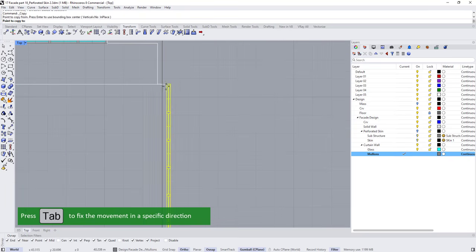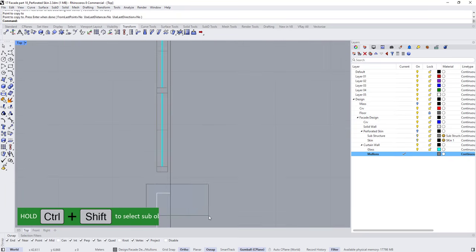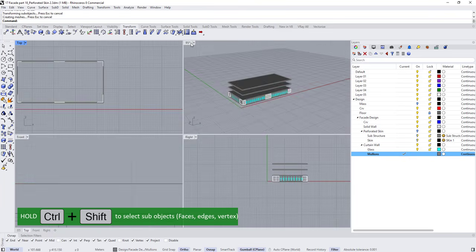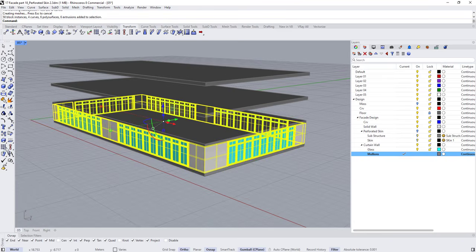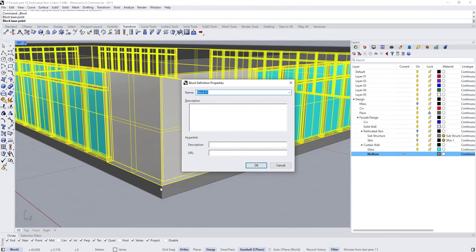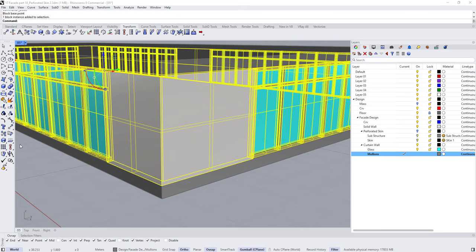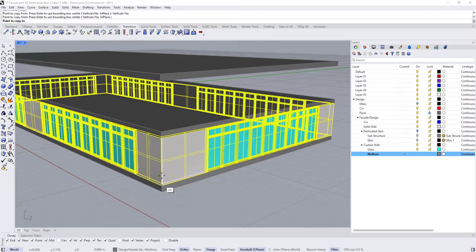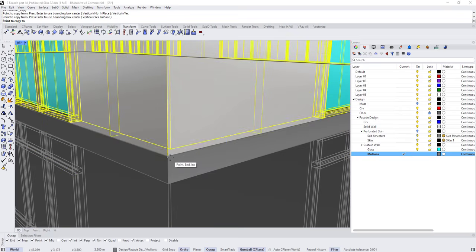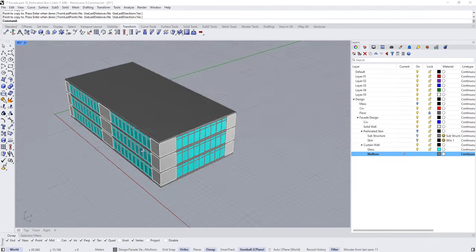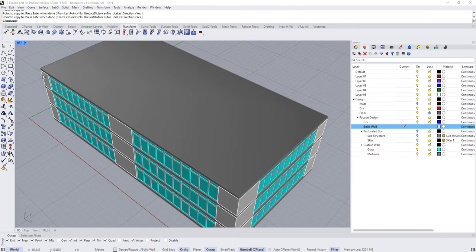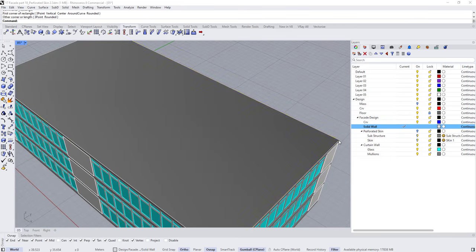Press tab to fix a movement in this direction and place it in here. Hold the Control Shift, select this. Press tab to fix a movement in this direction and place it here. Here we go, we have our curtain wall. I'm going to select all of this and convert it into a block. Let's name it C2 and select it, create a copy, vertical, copy here, close the project, create a copy here and here, and select the solid wall layer and create a wall here for the parapet.